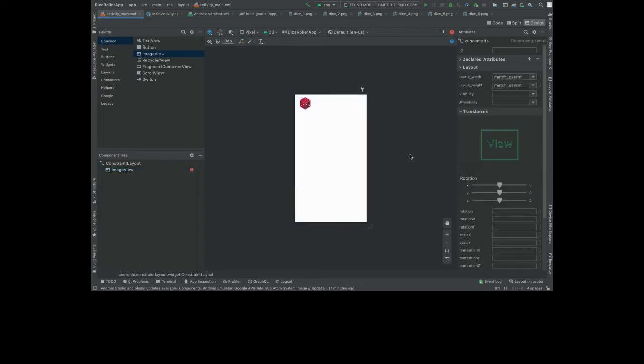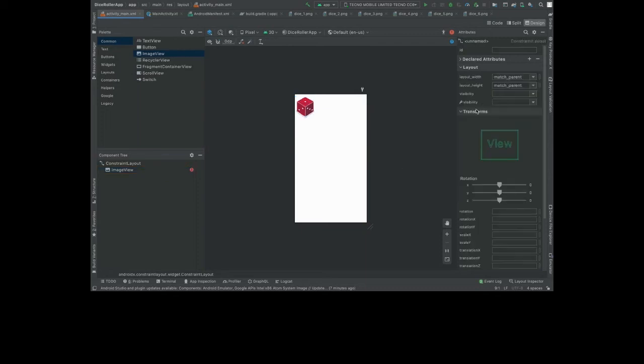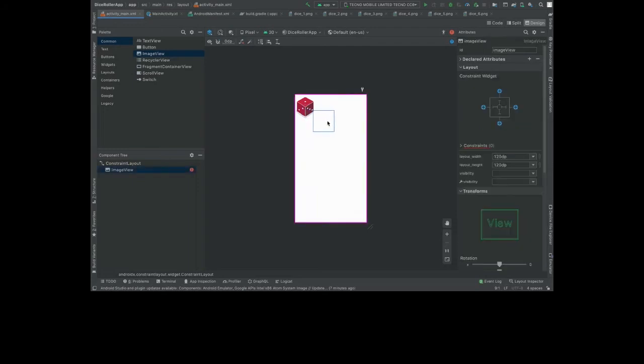And that should be it. Yeah, it looks rather small. Increase the size to 120, 120. Yeah, since it's a dice, that should look awesome. Then another cool thing with using the design, you can just drag. How you put it is how it will be shown.